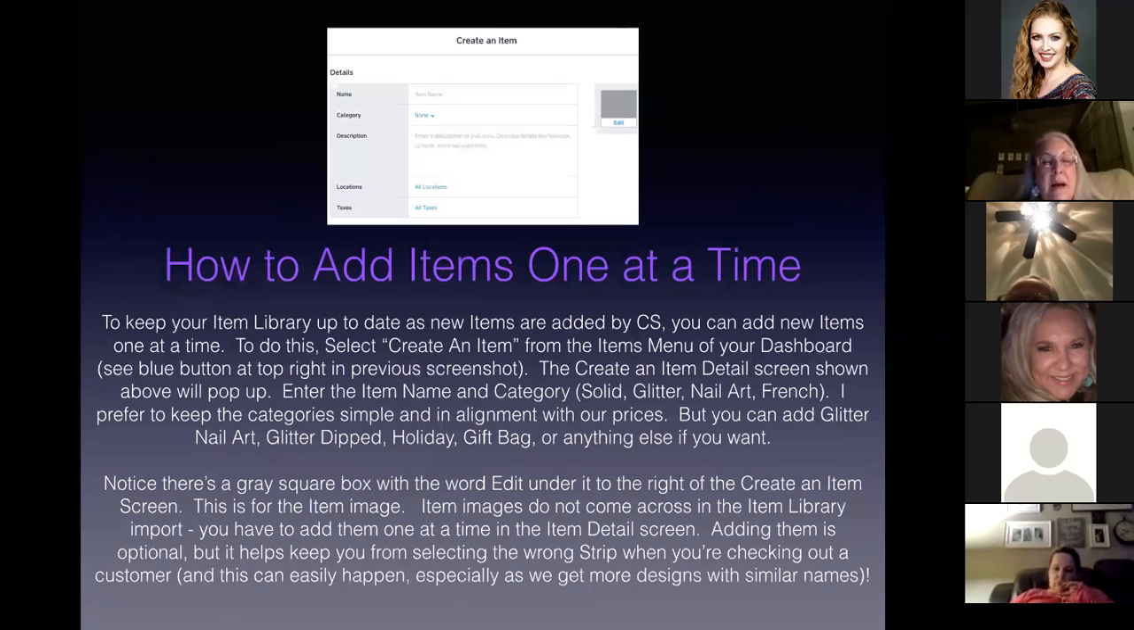Adding them is optional, but I'll tell you, it really helps you keep from selecting the wrong strip when you're checking out a customer. And this can easily happen, especially when we get more and more designs with similar names. It's a good kind of, wait a minute, does that look right to me? Kind of a double check.